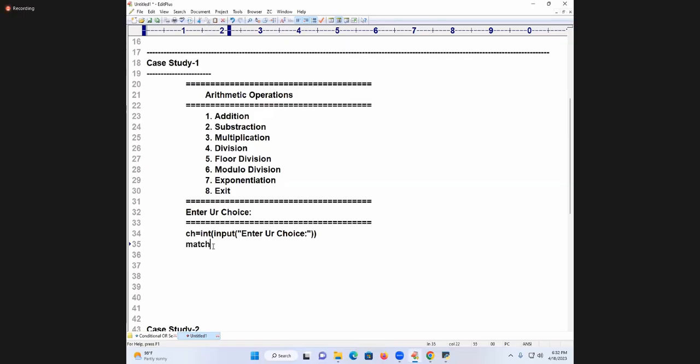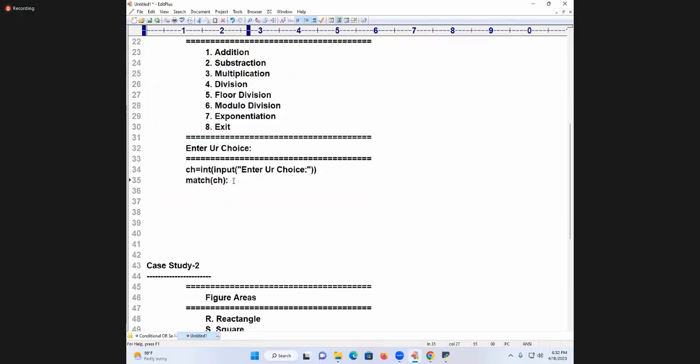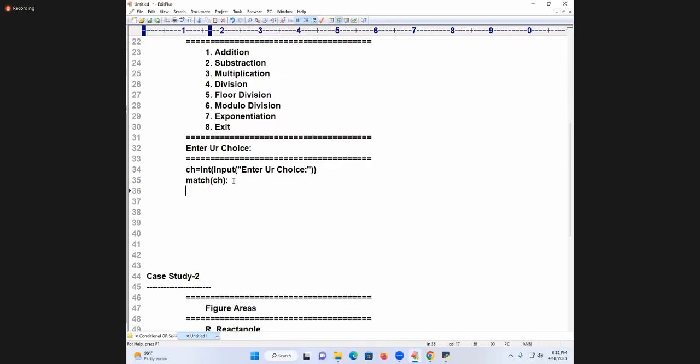Come on, I will write match. What is the variable you are taking? CH. Any one of it you are entering. Match CH, and the indentation must be followed. Case 1. Case is a keyword, match is a keyword. But right now it is not a keyword; I told you the significance of that, when to say keyword and all. Case 1, colon. This is the case label name you need to write.